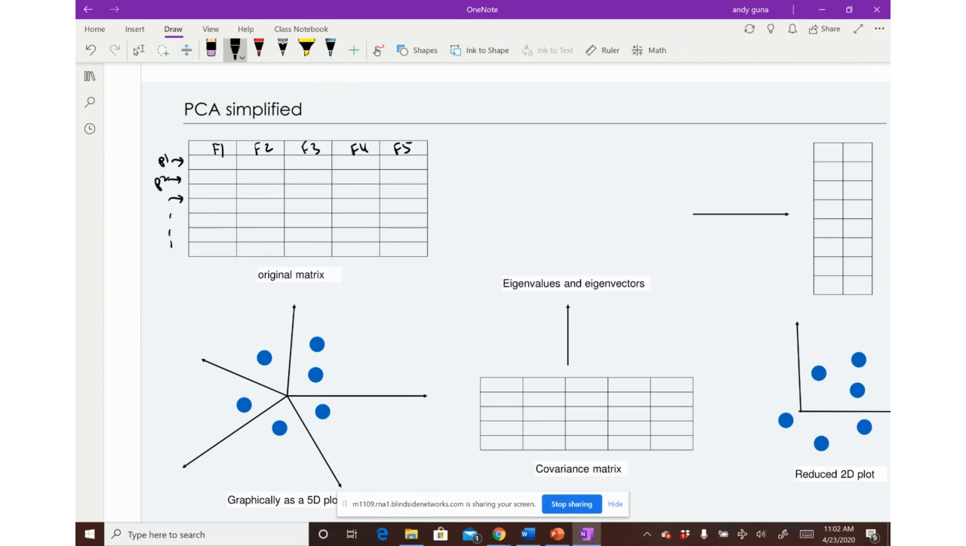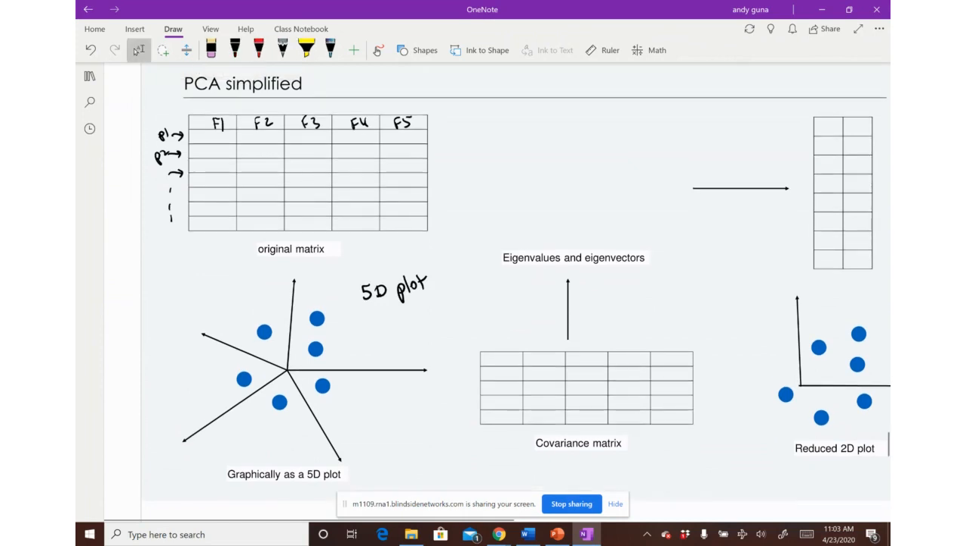So you might imagine that we have plotted these points in what's called a 5-dimensional plot. You cannot really do it, but let's assume that we could plot these points in 5 dimensions. So the dimensions are the features, which is F1 through F5. We have plotted those points, and essentially you have a matrix.